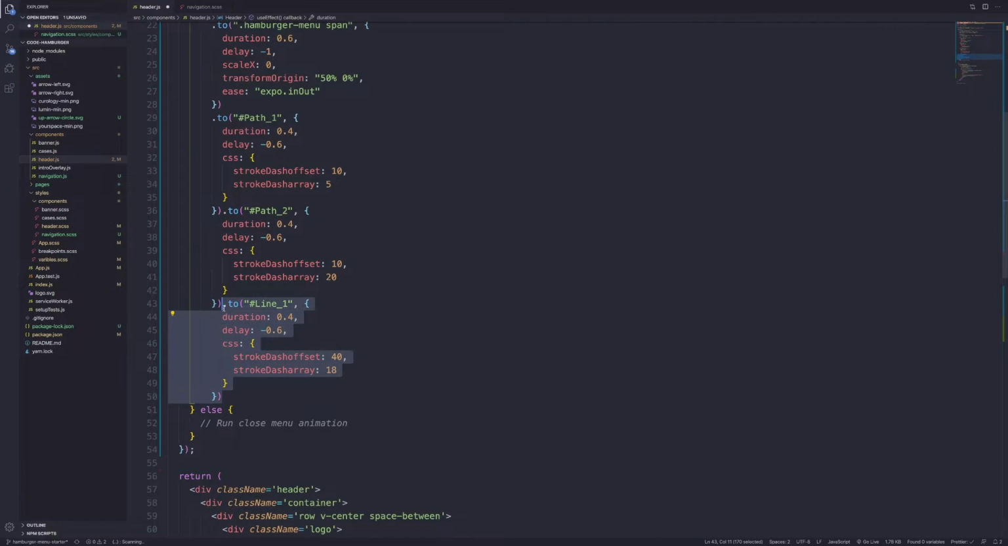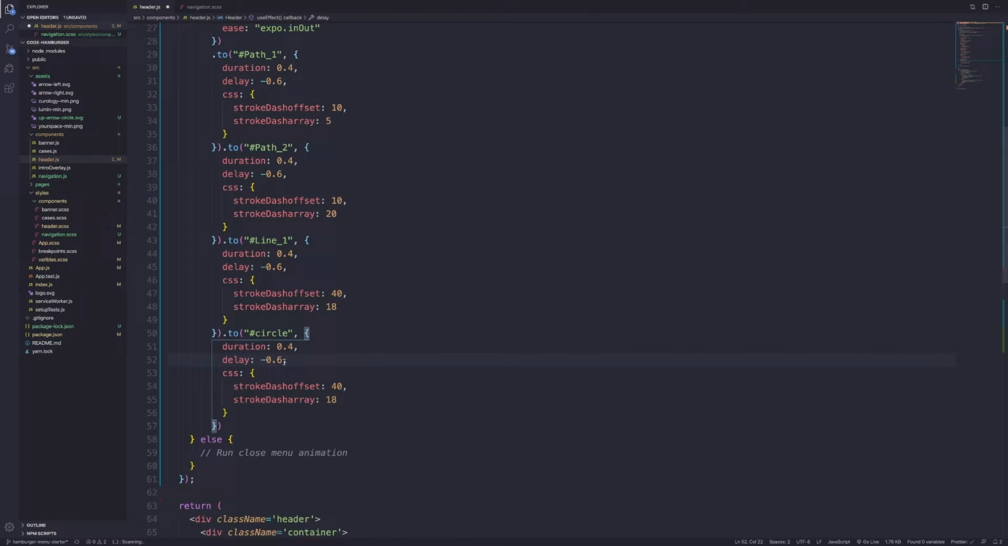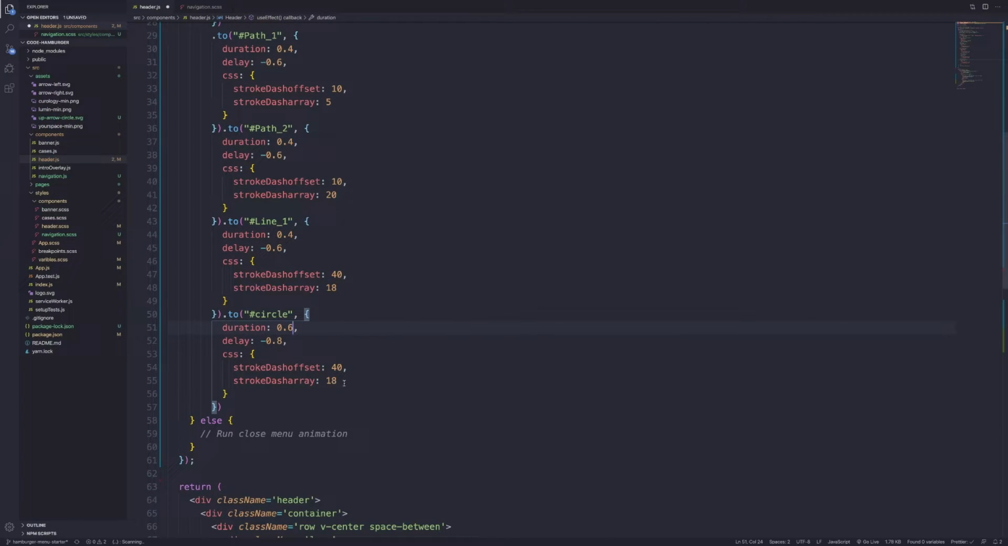Finally, for our SVG, we are going to copy and paste this one more time. But for the ID, we're just going to write circle. And we're changing the delay to -0.8 and the duration to 0.6. Here we're only changing the stroke dash offset. So get rid of the dash array and set the stroke offset to 0.